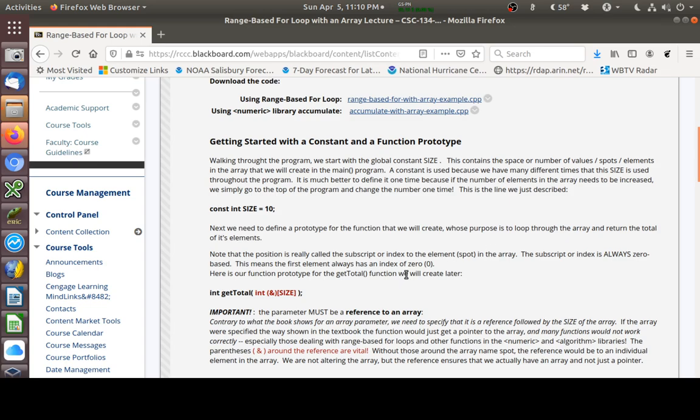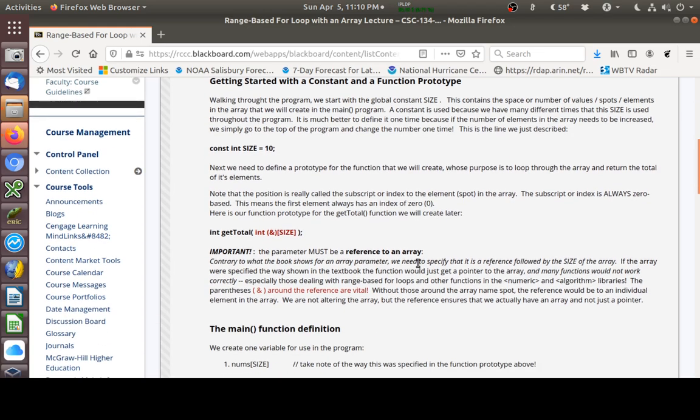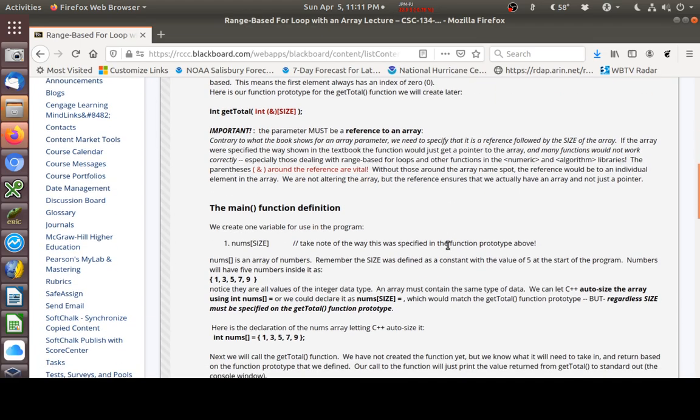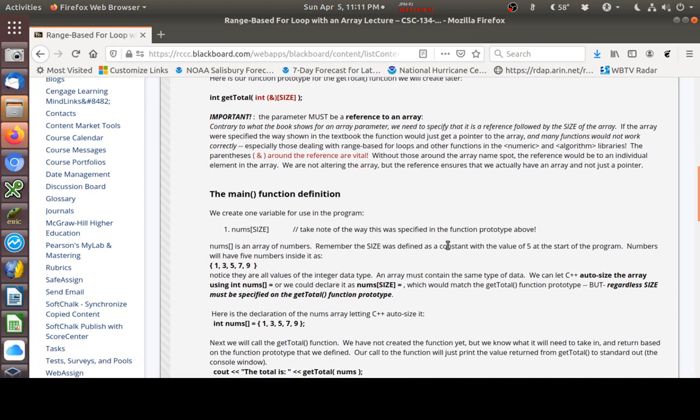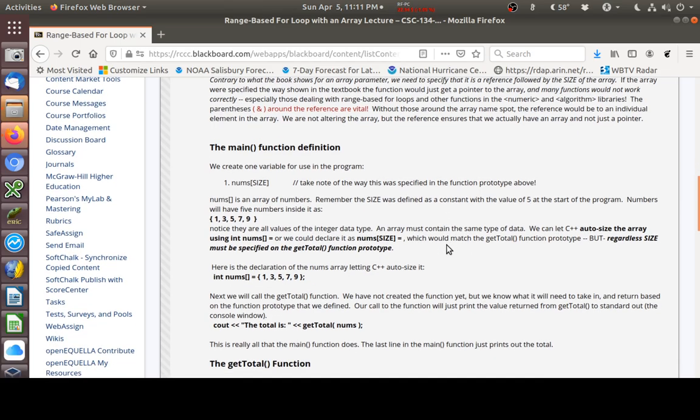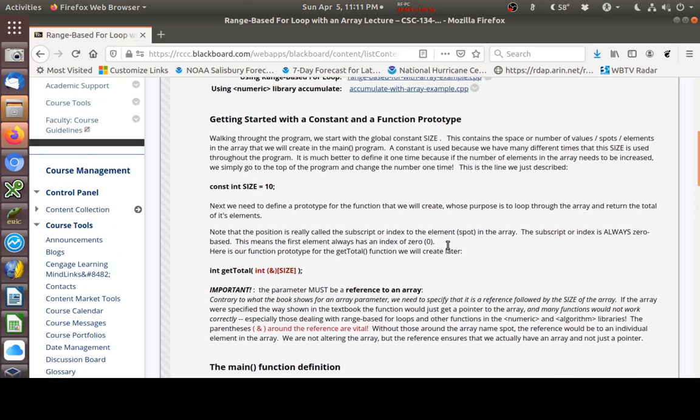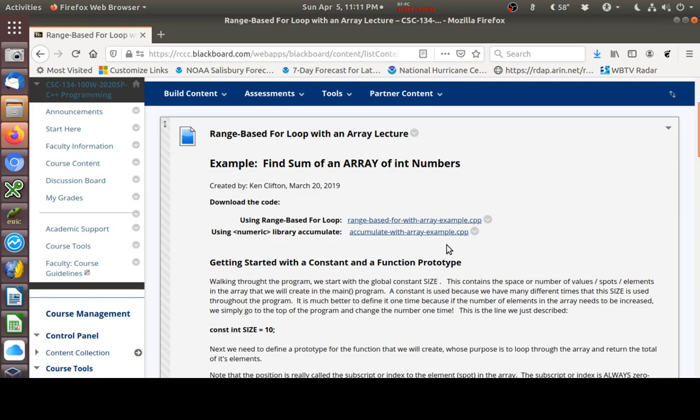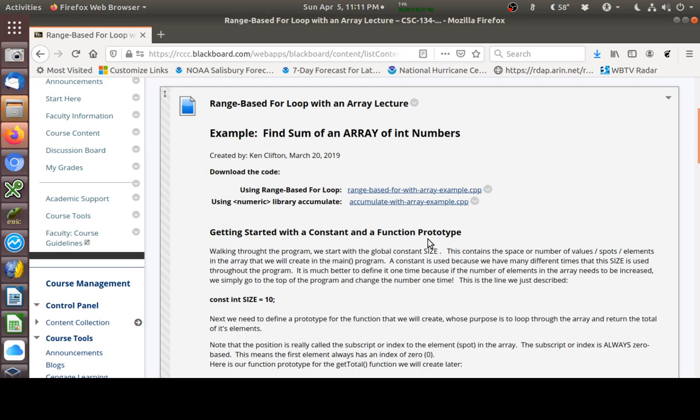The way they show this in your textbook on page 406 is pretty much trash. So I'm going to show you a clean way to write a function that will take an array in as a parameter and will roll through that array and sum all the elements up and return that.